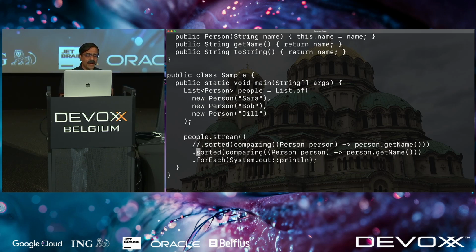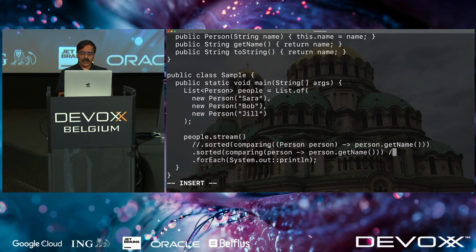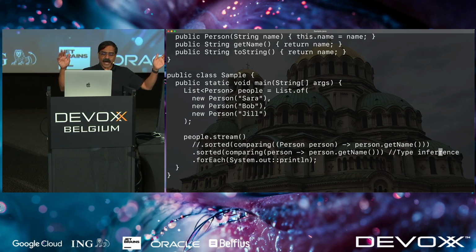However, why not simply drop the type information? Why not simply say person arrow, person.getName? So that works just fine. And as you know, that is type inference working really well for us. It is telling us, hey, if you look at the word person, you don't know what the type is, but go figure it out. Oh, I figured out that the person is of type uppercase P Person, the Person class. Well, so far so good.